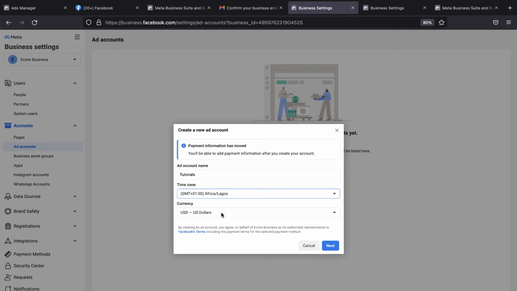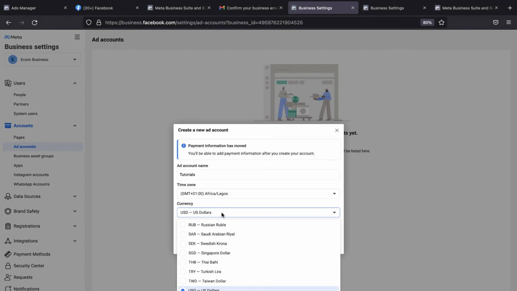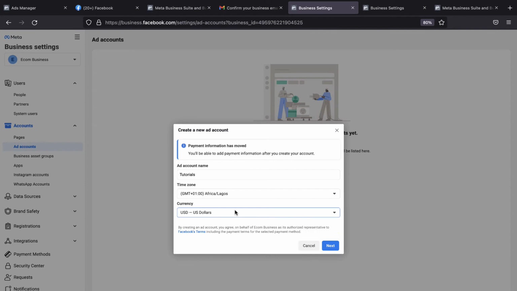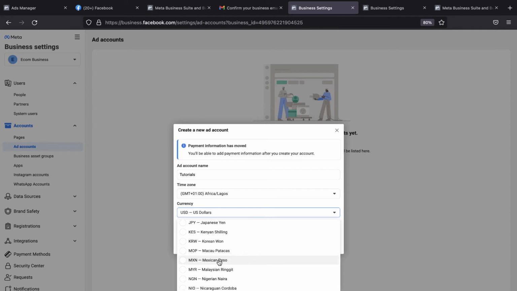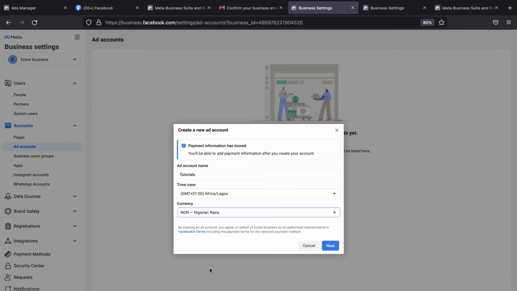So currency, which currency do you use? My preference is usually the US dollars because I've been using it over the years and it's easier for me to make my calculations using the dollars. However, there are so many Nigerians who make use of Naira currency. So if you want to make use of Naira, you can simply look for the Naira currency and select Nigerian Naira. That's it. Whatever currency that will be easy for you to understand, that is what you want to select.